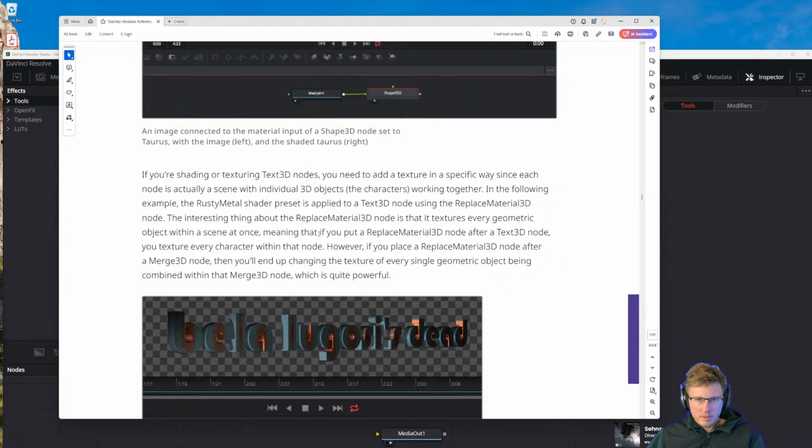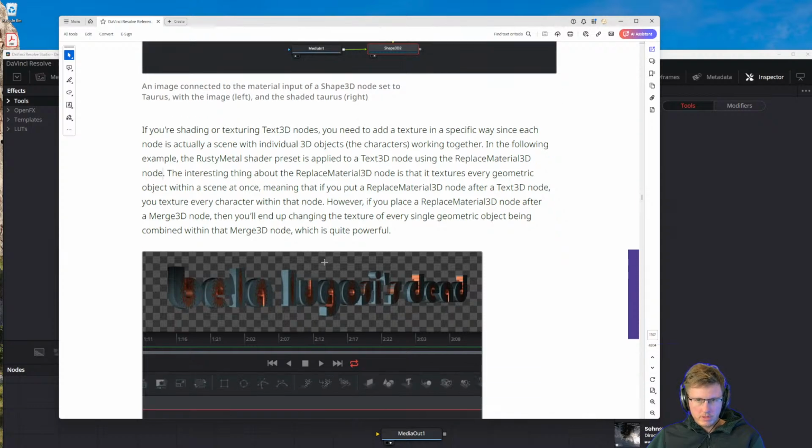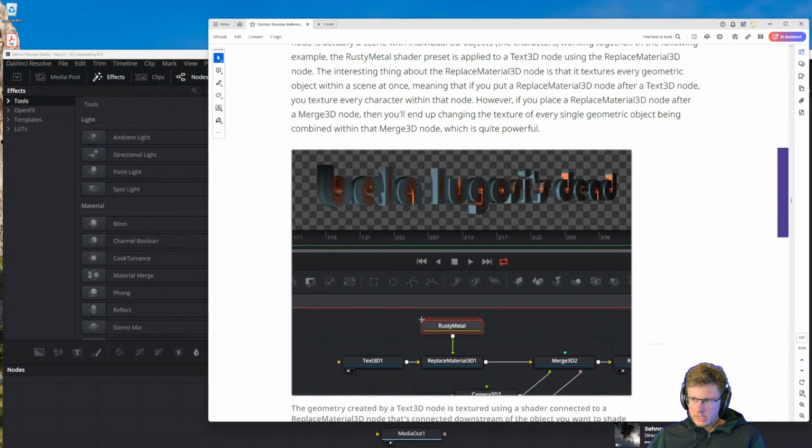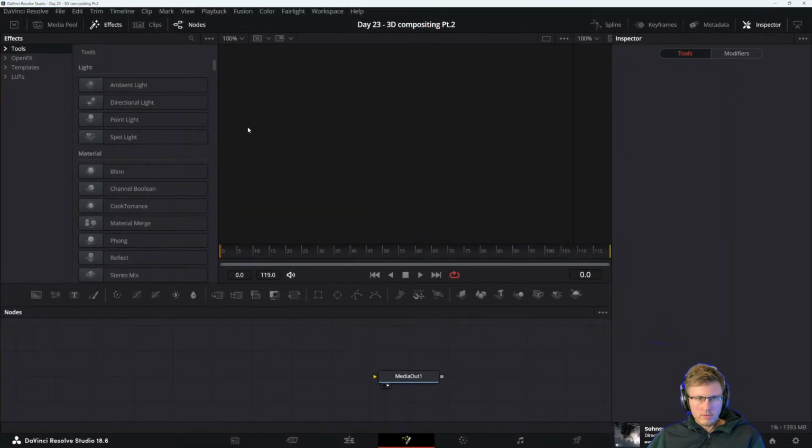The interesting thing about the Replace Material 3D node is that it textures every geometric object within a scene at once. Meaning that if you put a Replace Material 3D node after a Text 3D node, you texture every character within that node. However, if you place a Replace Material 3D node after a Merge 3D node, then you'll end up changing the texture of every single geometric object being combined with that Merge 3D node, which is quite powerful. Let's try exactly what they're doing here. Plug in a default texture that comes with DaVinci Resolve into a Text 3D.